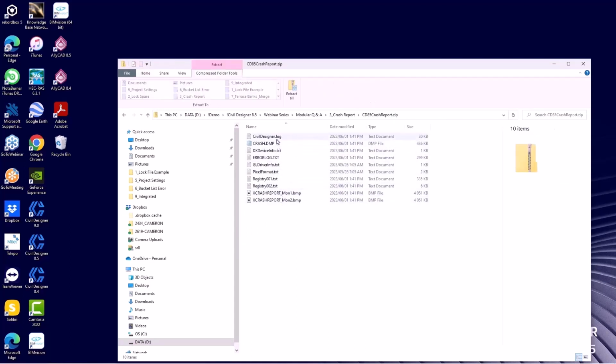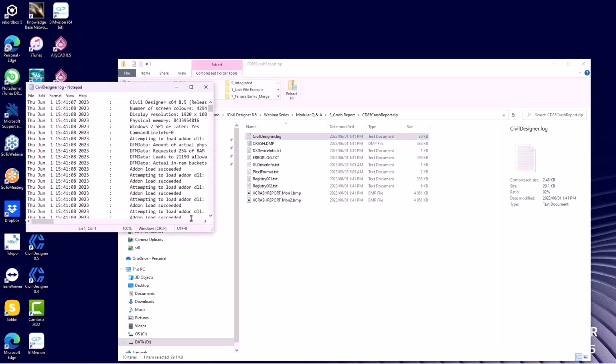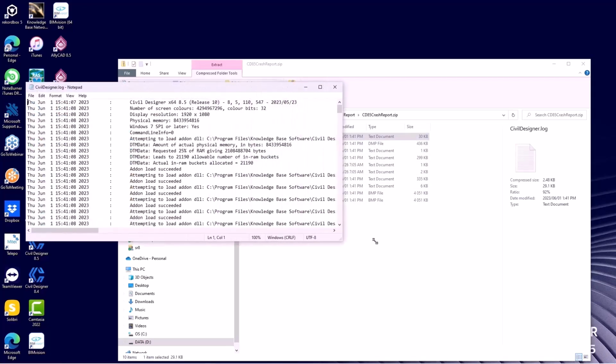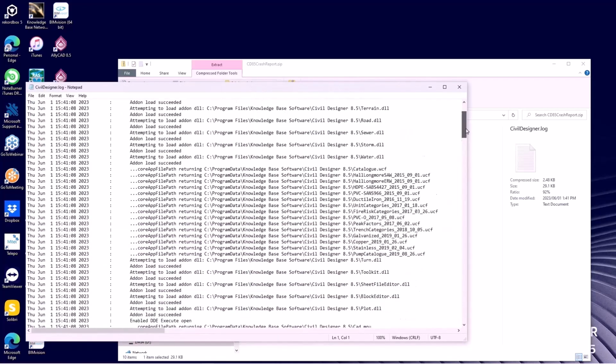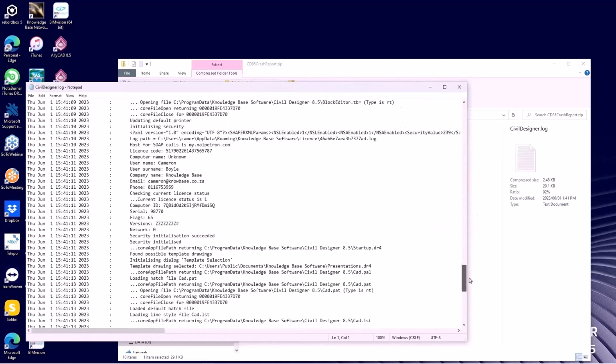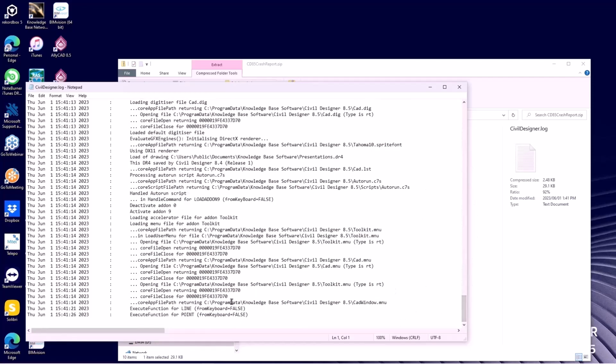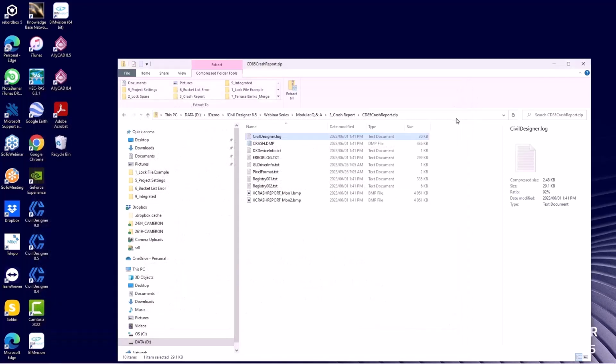Those are the files that I showed you. I'm going to open up the log file. There's a whole lot of information stating what version of Civil Designer you were running, the loading process, and then scrolling right down to the bottom. If you recall, I went and put in a line, and then the last function we executed was putting in the point. That's an example of what these crash reports contain.